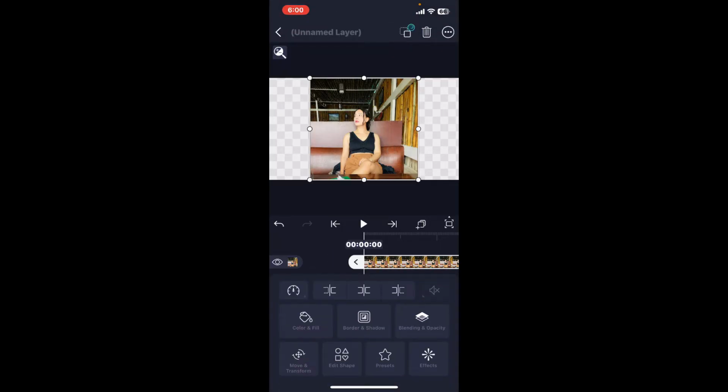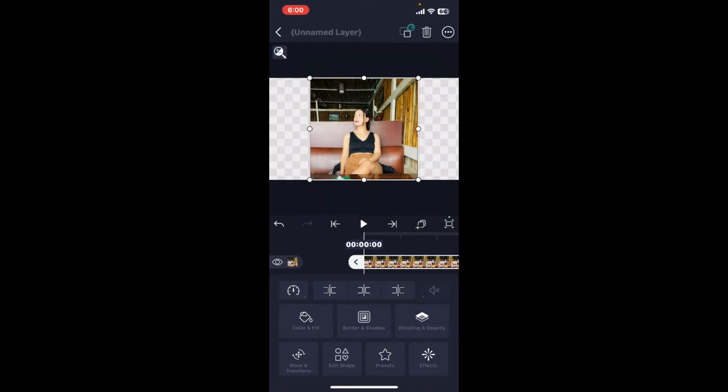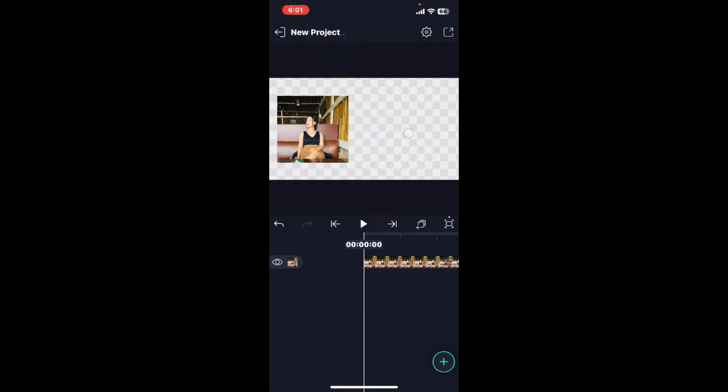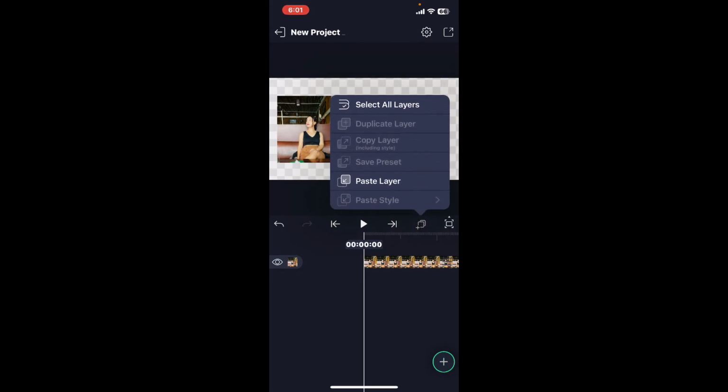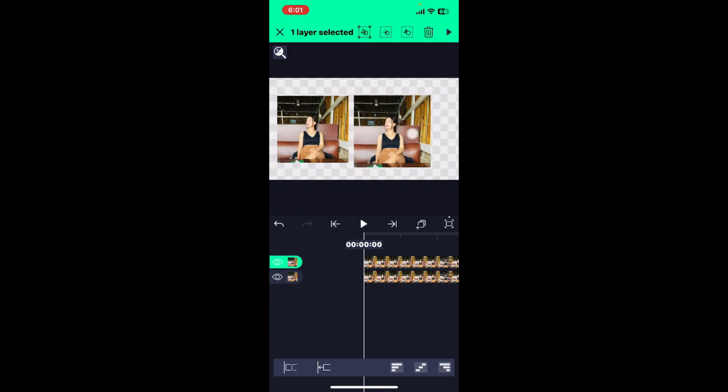timeline at the bottom. In order to copy the layer, select the layer and tap on this two-folder kind of an icon and click on Copy Layer option. Once you copy the layer, go ahead and tap on the screen at the top and then click on the same button at the bottom and click on Paste Layer.